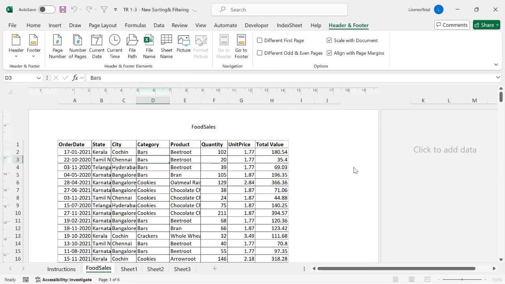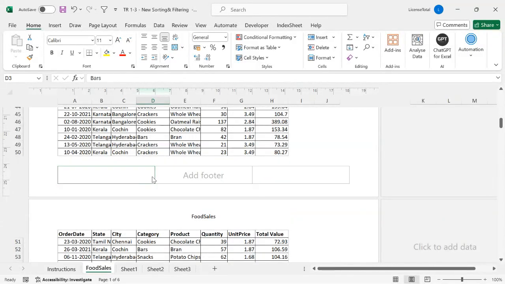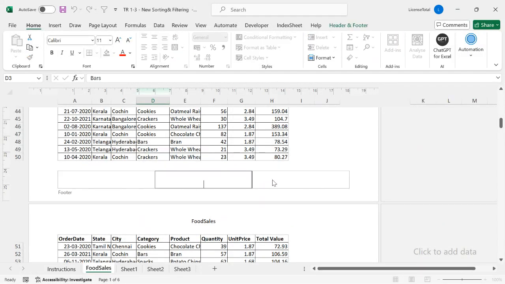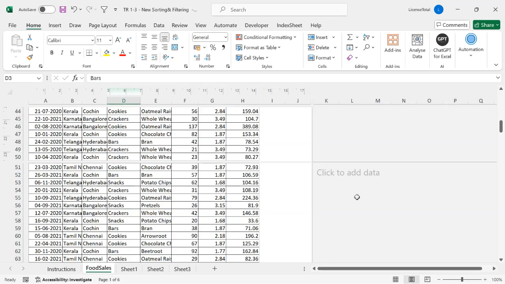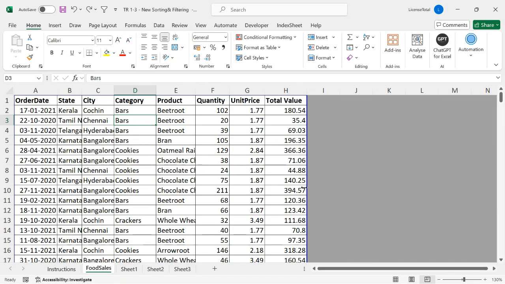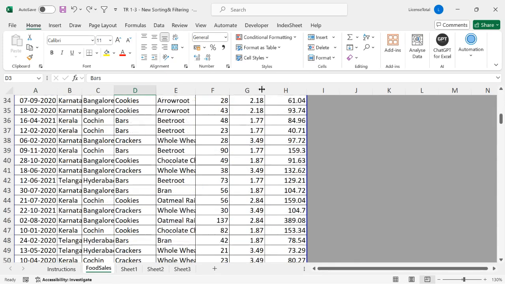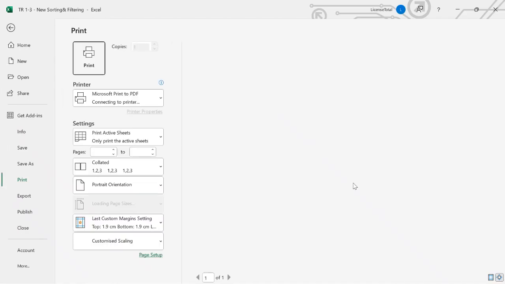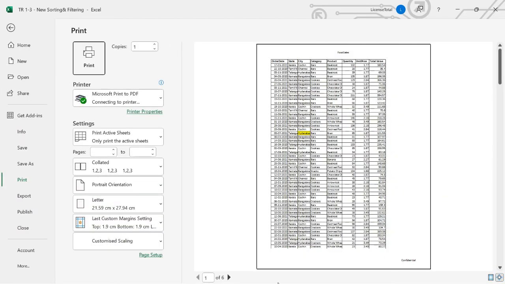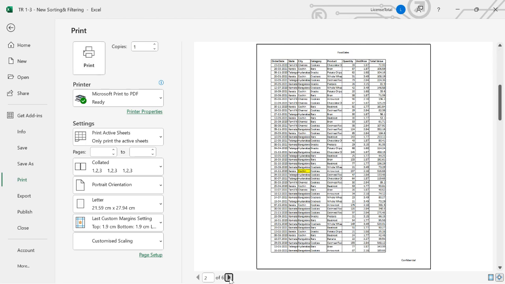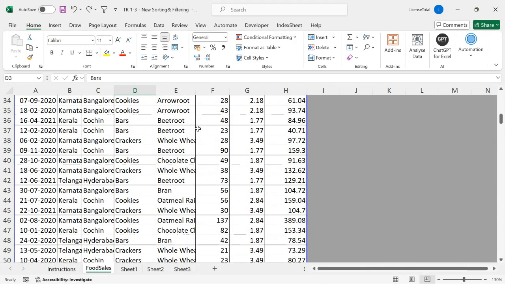Similarly, we can add something to the footer also. In the footer, I can say it's confidential. What happens when we add content to the footer? All the pages will get this footer. Page number one, it is there. Page number two, it is there. We have the header and the footer repeated in all the pages of this document. That is the benefit of header and footer.